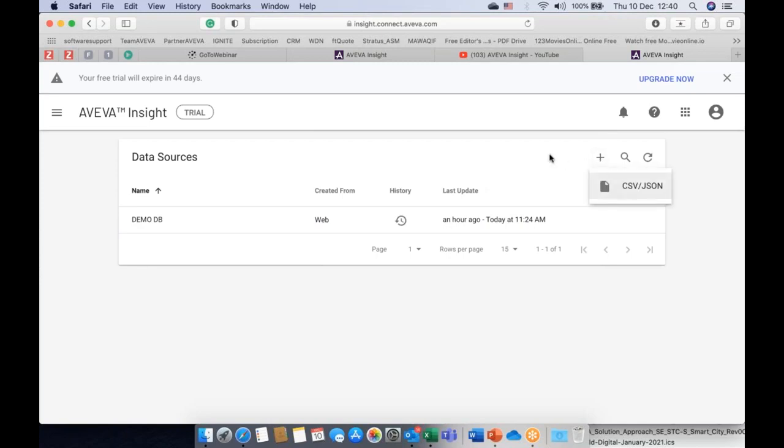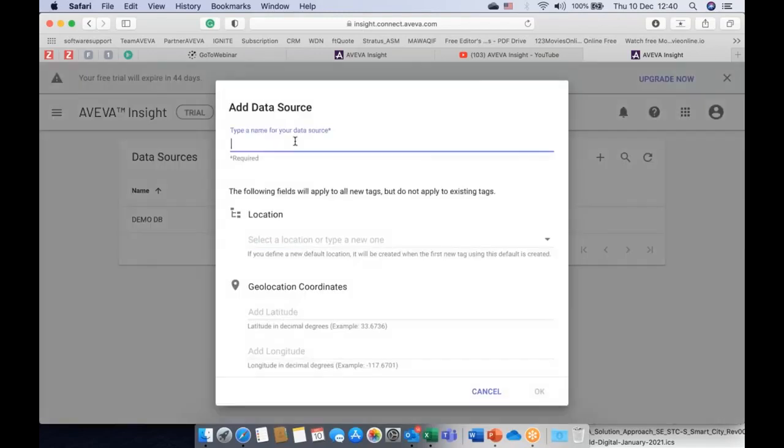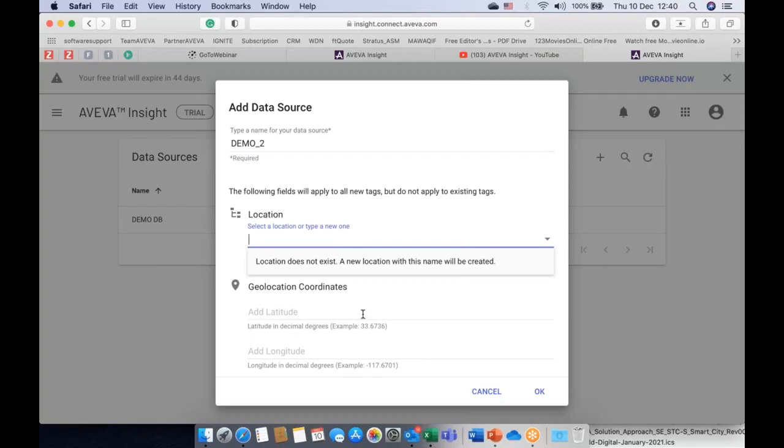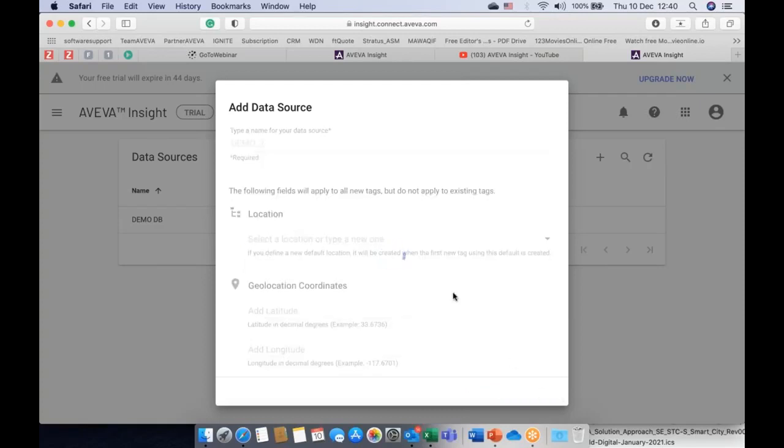So what I will do, I will go to the database. I'll click add. I will select the database name. I will say demo 2. Okay, and I'm free to select the location right now, or I can leave it be. I can modify it at any point of time. So this is the demo 2. Once I click OK, it will automatically create the database.